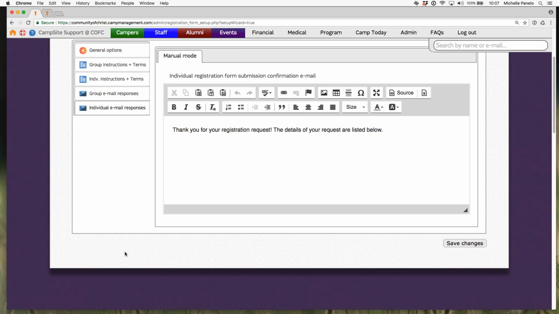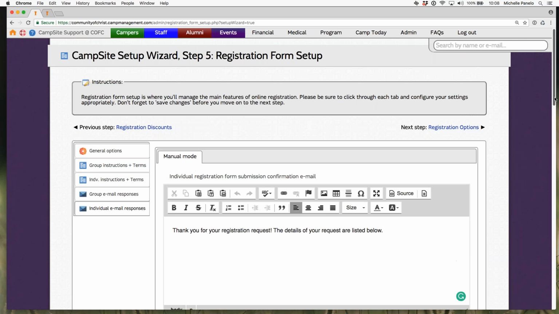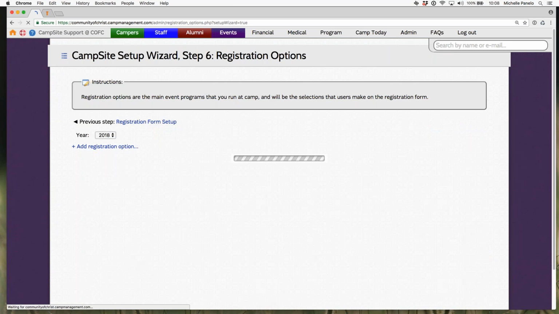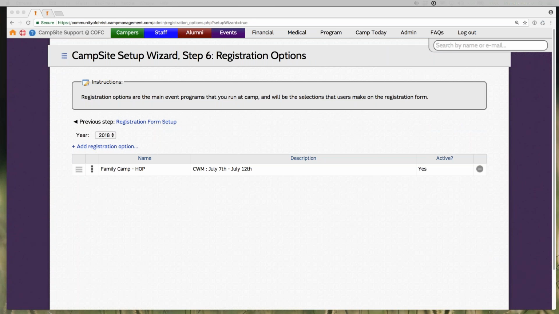Same idea with the individual email responses. So the message that they'll receive once they submit that registration form and submit their request. Okay. And then you would save your changes. And that's step 5. And then lastly, we have registration options, which is going to work almost the same way as step 9 in the Camper module. This is where you'd be able to tie everything together.